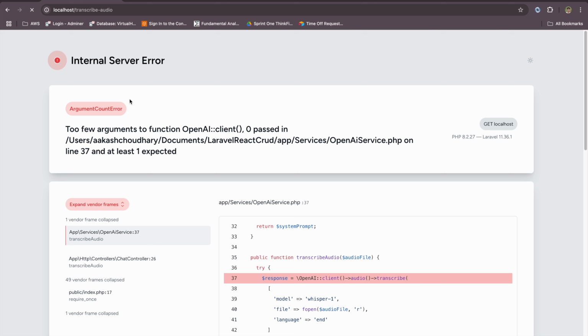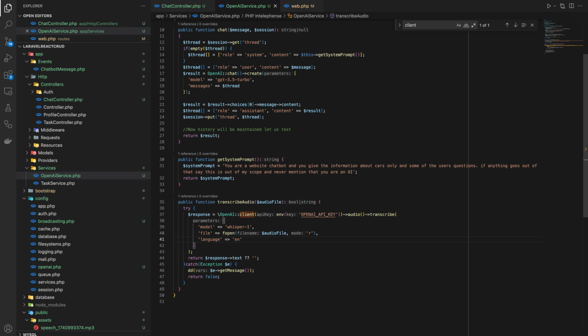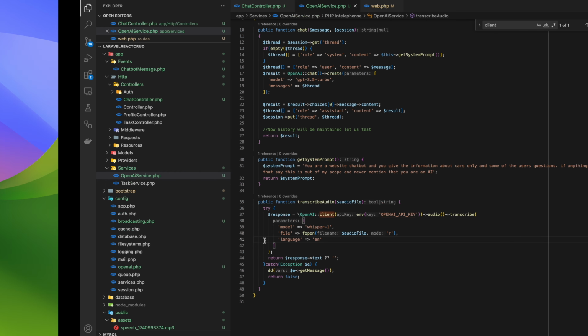You can see the language error. Oh, by mistake, I have written and instead of en. En stands for English. So now let us refresh, and you can see this is a transcribed version. So it looks good, working properly. You can use it in your project.